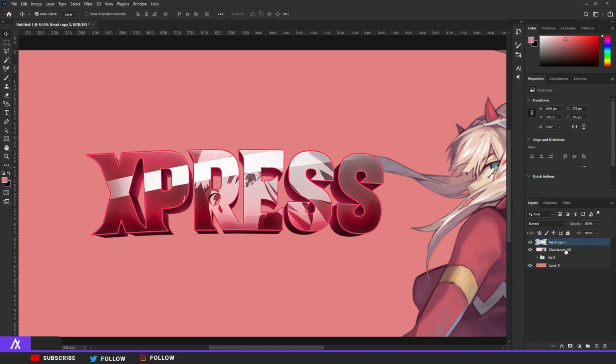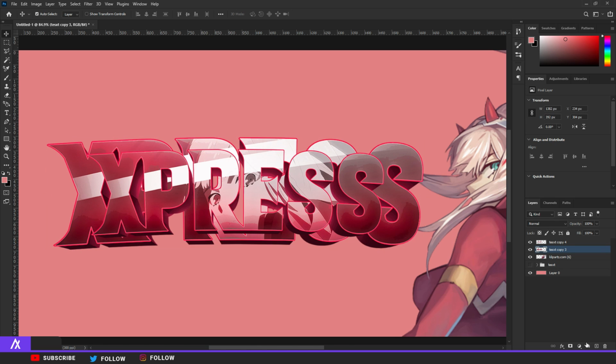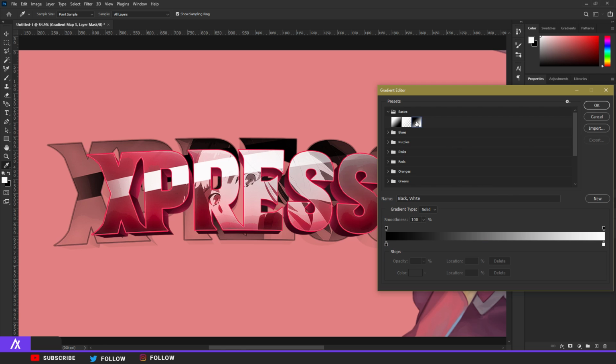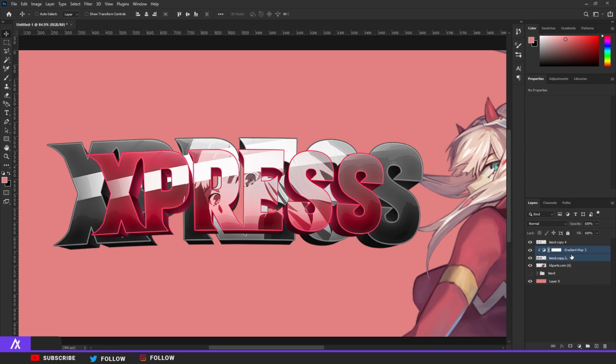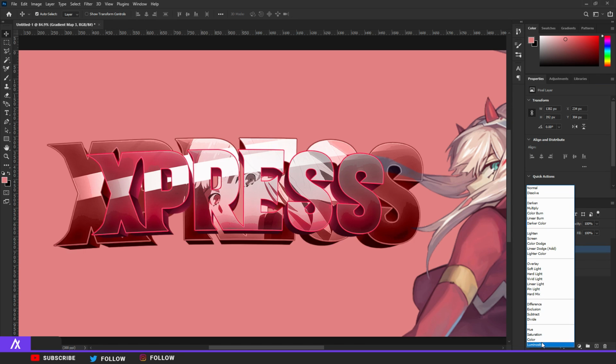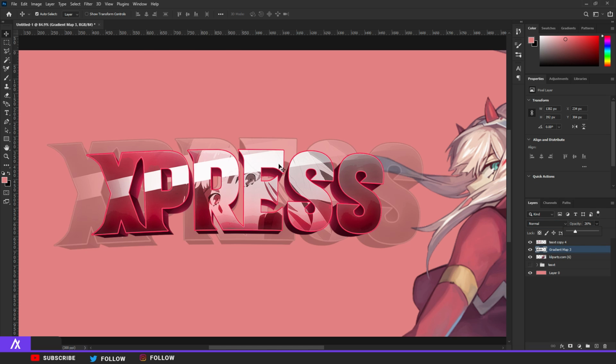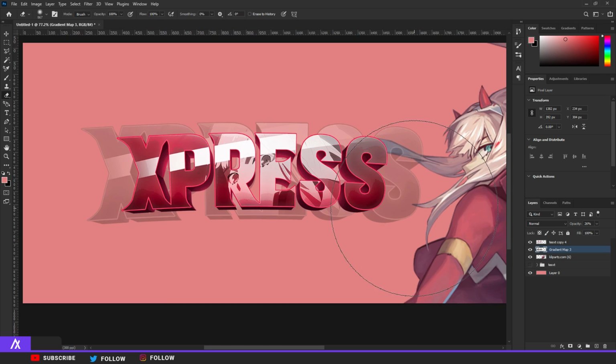Merge those two layers again, duplicate your text, make the back one a bit bigger. That's what I did, and I put a gradient map on top of that, just a black and white one. There you go, merge those two layers, Ctrl E, and put it on normal. Put the opacity a bit down, like a 26, and I'm gonna erase the side parts a bit.